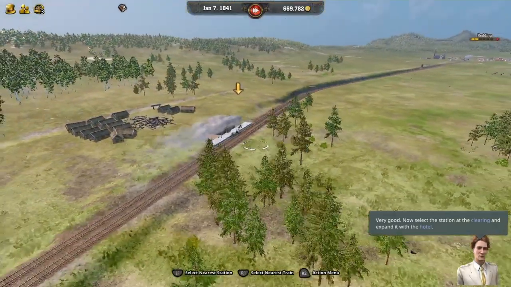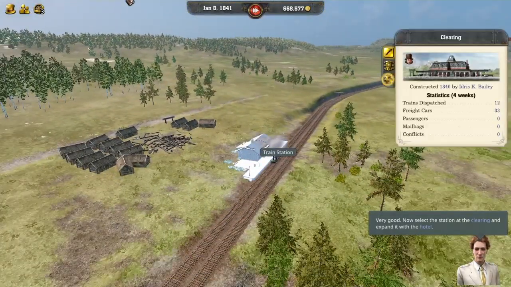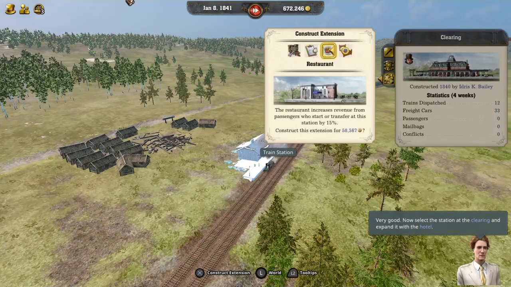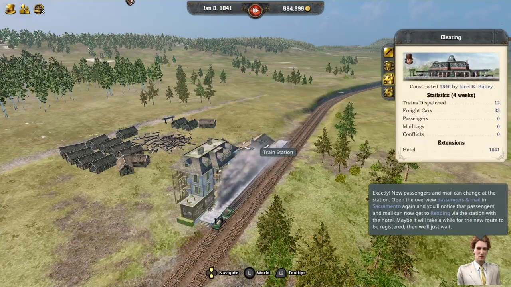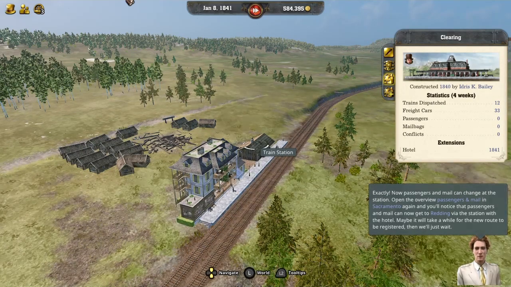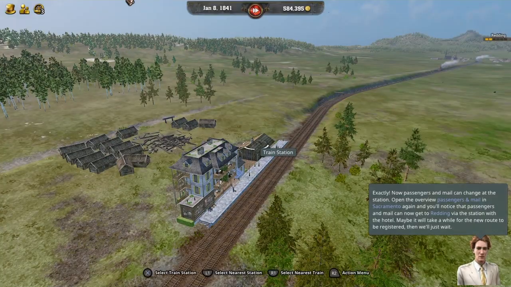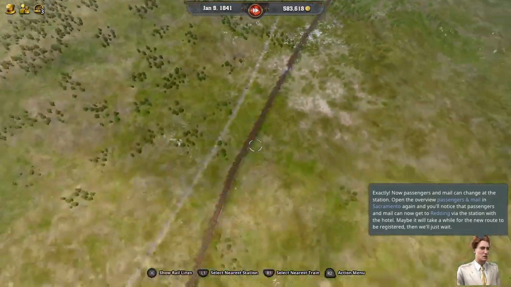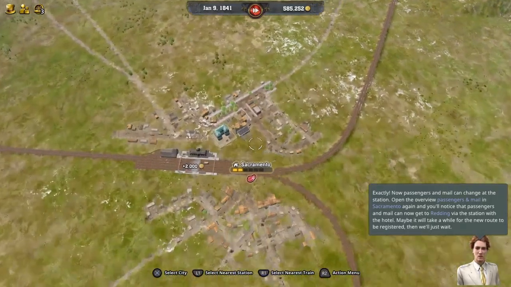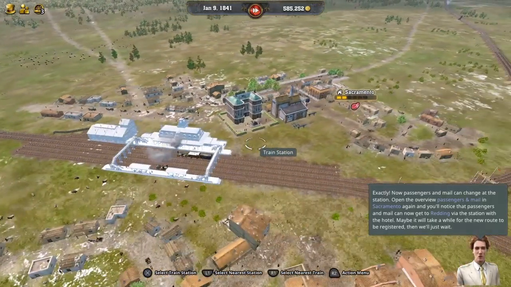Wow, you can put a hotel at a rural station. Huh. That's quite a change. That's really interesting. Now passengers and mail can change at the station. Open the overview Passengers and Mail in Sacramento again, and you'll notice that passengers and mail can now get to Reading via the station with the hotel. I like that.